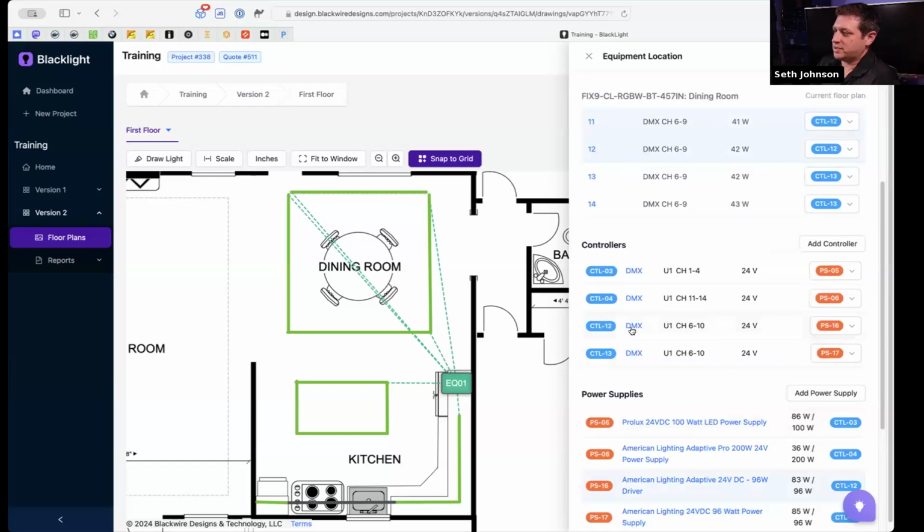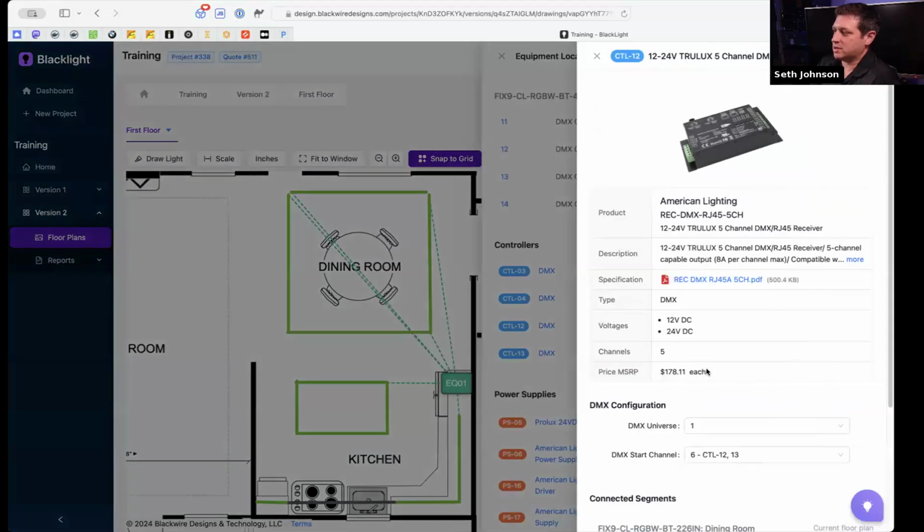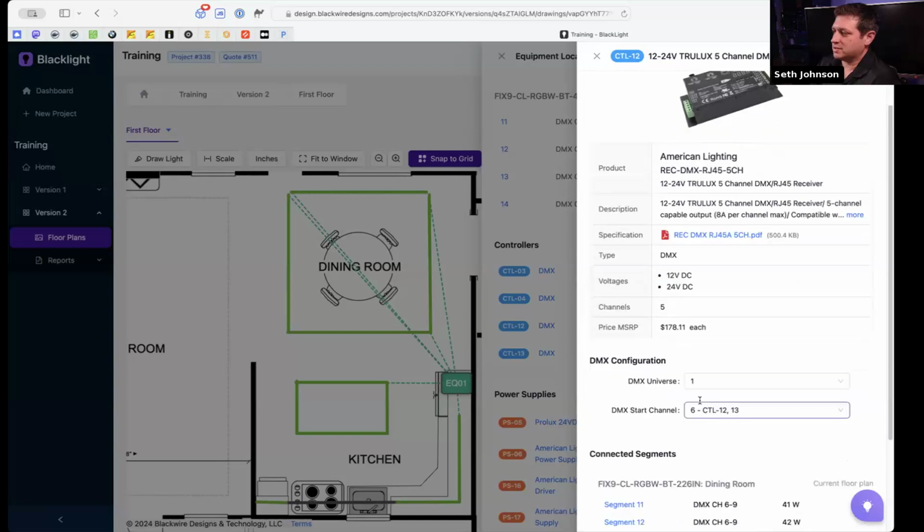I do want to bring up a few things on DMX though. On this DMX fixture here, it's got 5 channels. You can set the universe. You can set the start channel. So this one's starting here at 6, 7, 8, 9, and you can see that these 2 segments are connected to it. So that's controller 12s are connected. 12 and 13 are connected.